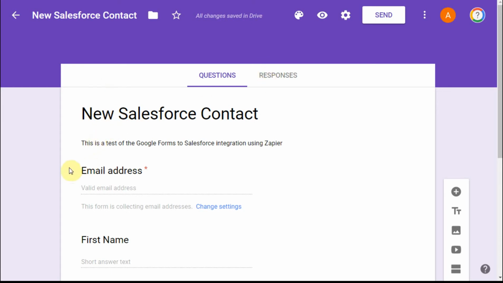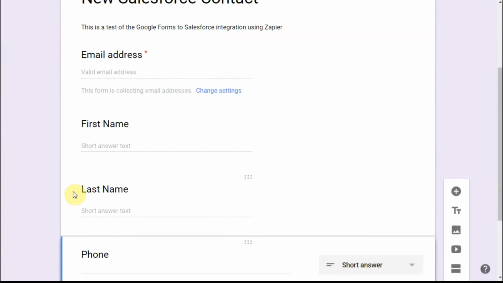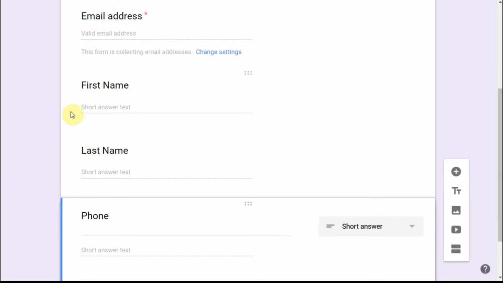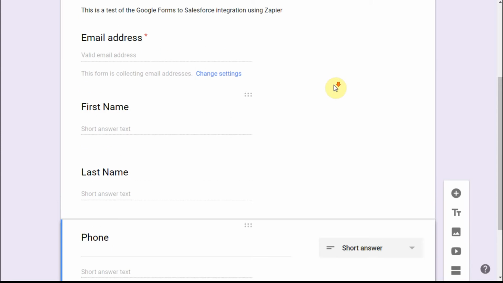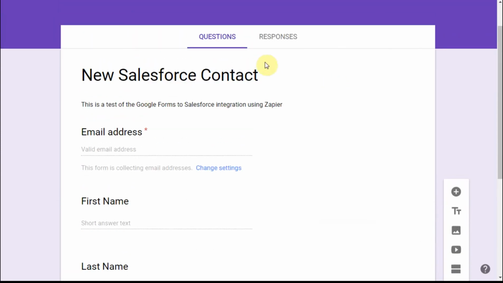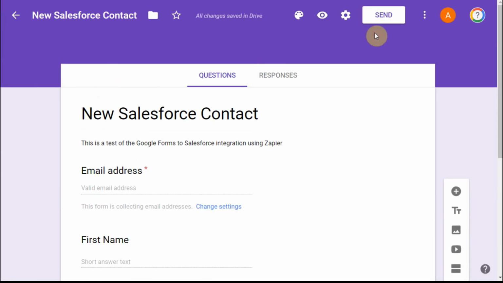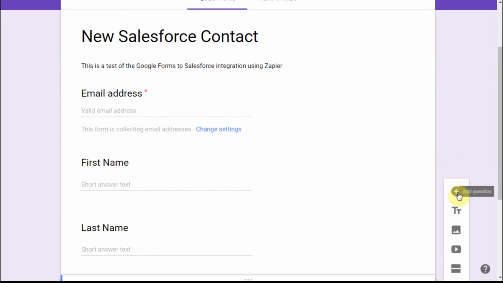Okay, and so what I did was to build out a sample form, and this one I'm calling New Sales Contact, and it is a test of the Google Forms integration. I just created three fields that I'm tracking, and then you'll see here the email shows up.